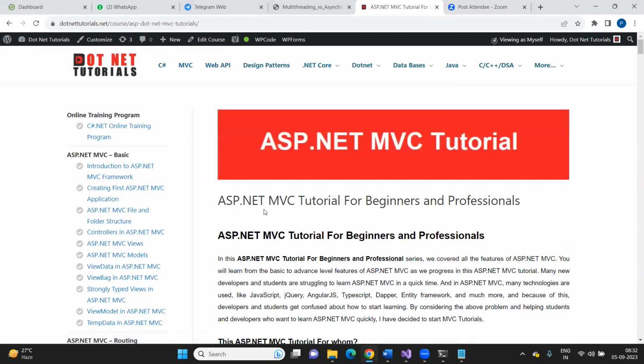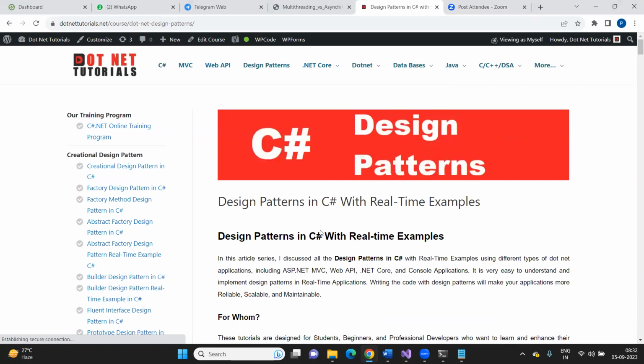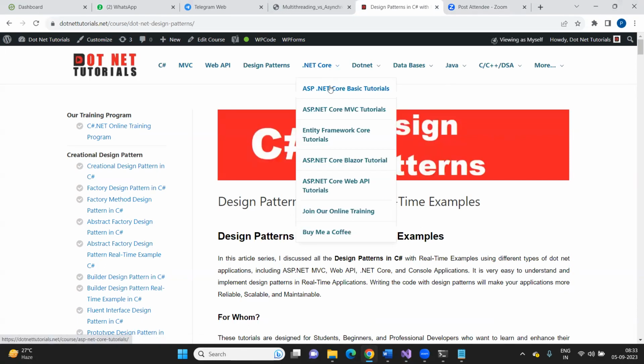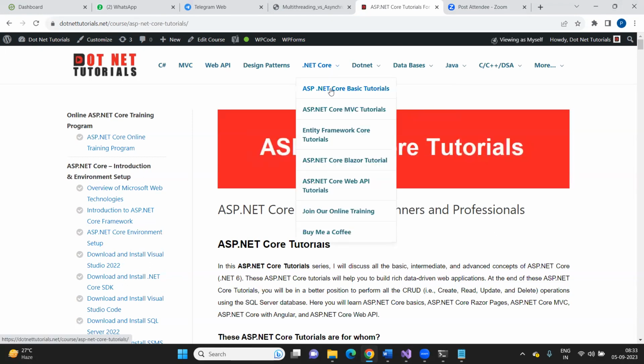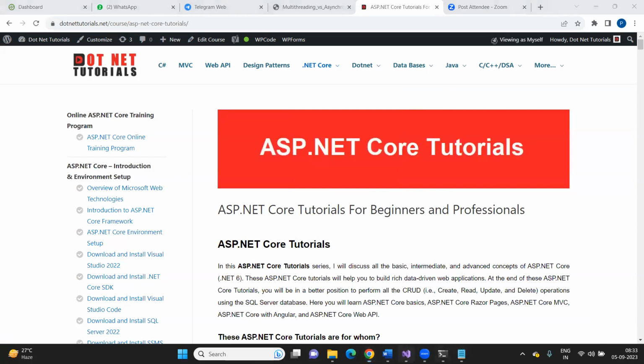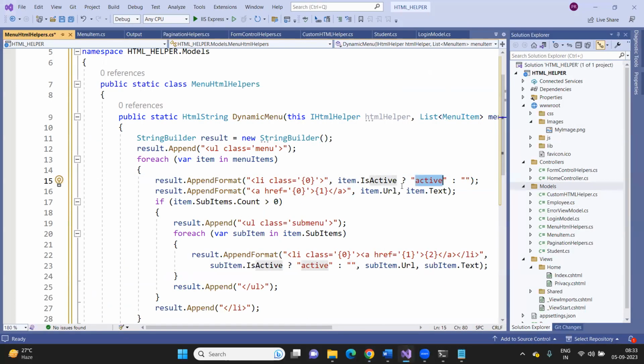So what happened to my site? Suppose here I'm creating this one. See, other menus are looking different, but for this .NET Core the color is going to be different. And here you can see out of all the menus, this one is selected, and this is possible because of this active class. If the menu is active, then apply this active class. Else, don't apply this one.